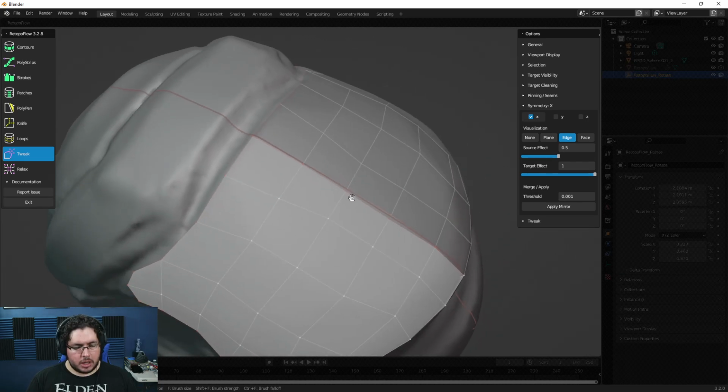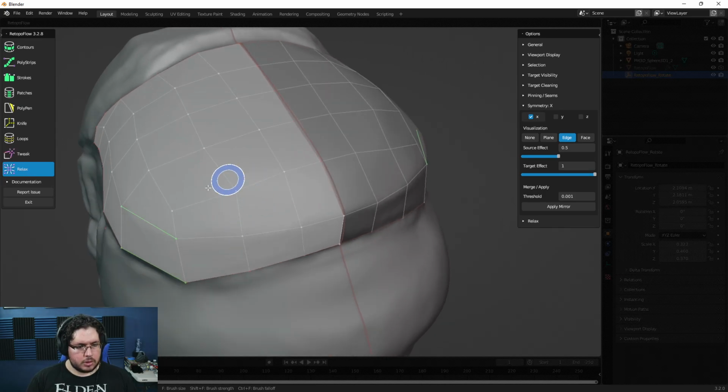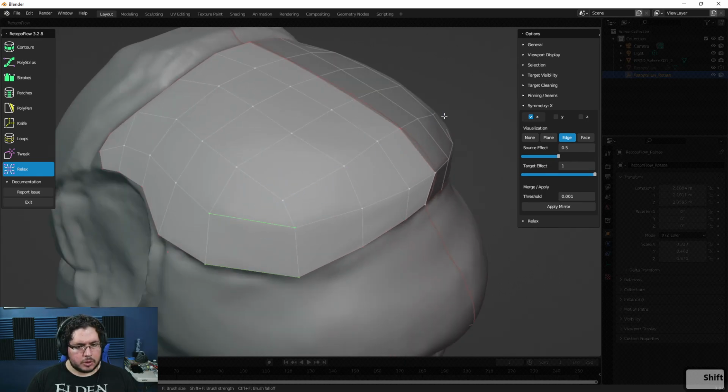Now, of course, this is really low poly, as you can see right here. We also have the relax tool, which for topology is always important. It's not relaxing that much though.